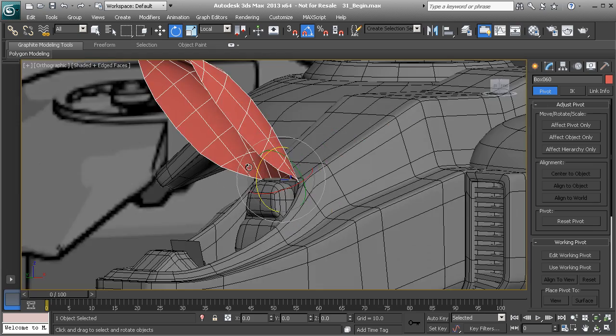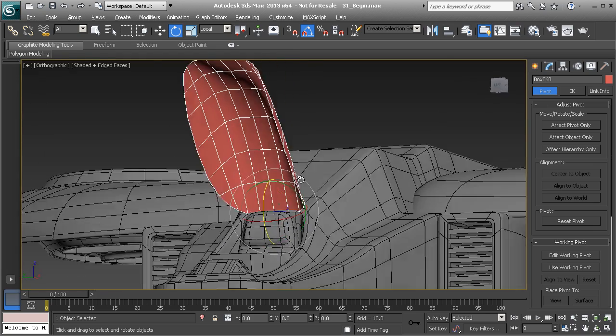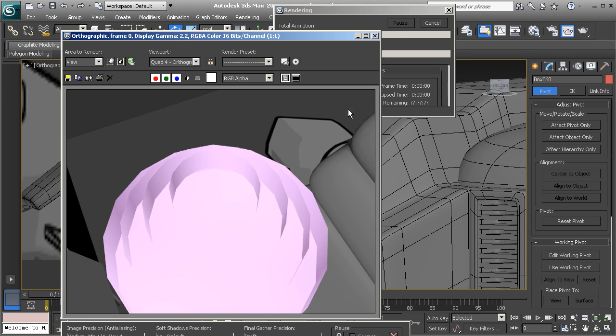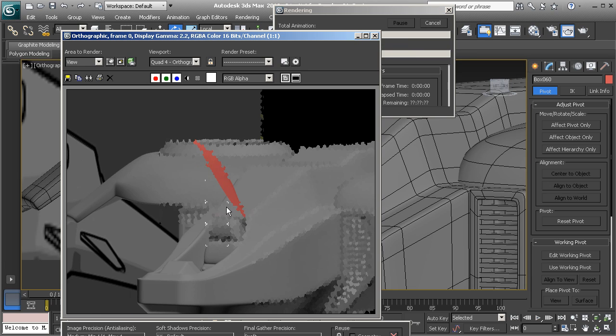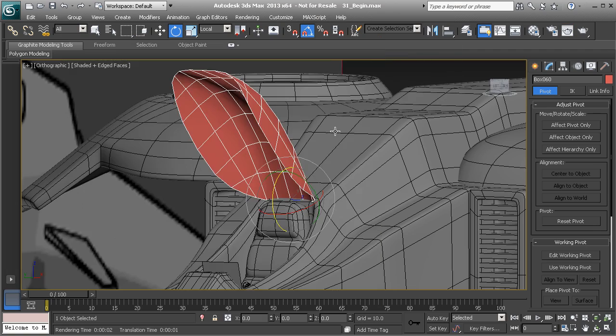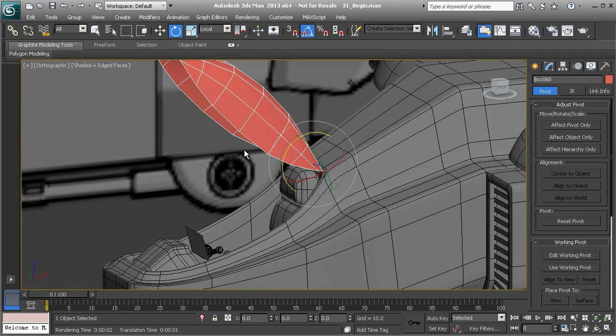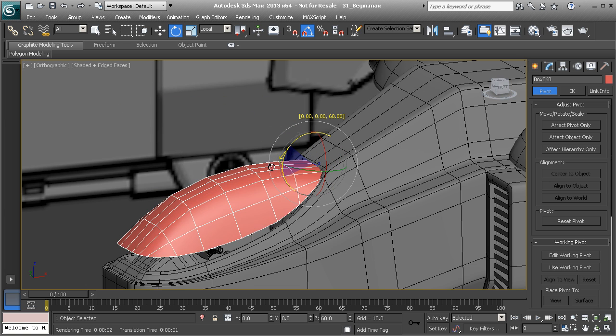So if you take a look at this, it looks okay, but if we render it, we're going to be able to see through that canopy. So let's apply a shell modifier to this to give it some thickness. Now let's go ahead and rotate that back down.